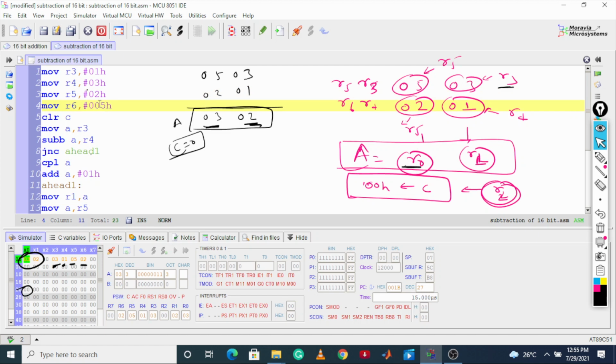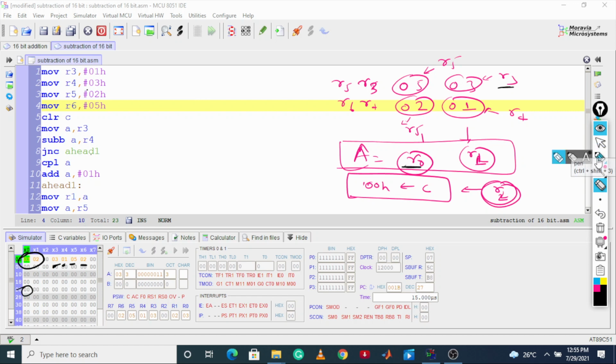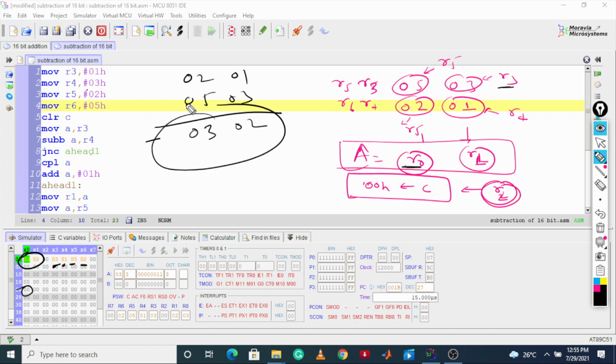This time what I am going to do, let me explain, I am going to do the opposite. I have taken the numbers 0 2 0 1 and 0 5 0 3. If you do the subtraction, the minus sign will come and we must get 0 3 and 0 2. This is what we must get, and a carry will be generated. Let us see whether it is being done or not.